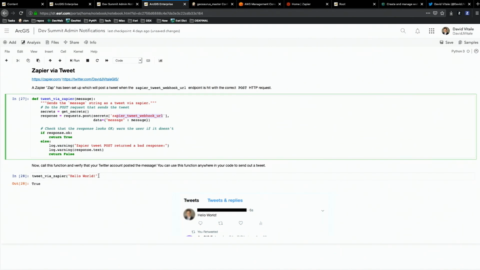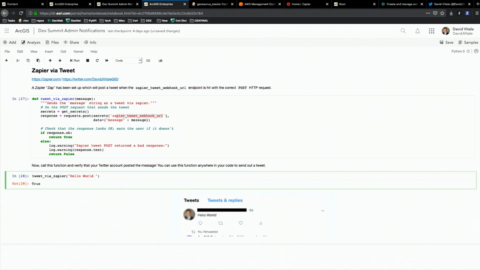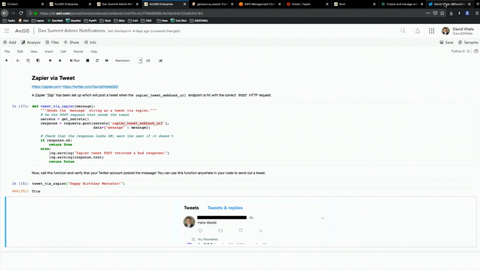And if I were to send out this tweet through there, does anyone have a message they want me to tweet out? Favorite emoji? Happy birthday, Mercator! All right, whose birthday is it? Mercator's birthday. Oh. I have a computer science background, so I'm not well versed in a lot of GIS. Is that how you spell it? Mercator? Sorry. Okay, sorry, I thought you said E. All right, well, we'll pretend like that didn't happen.